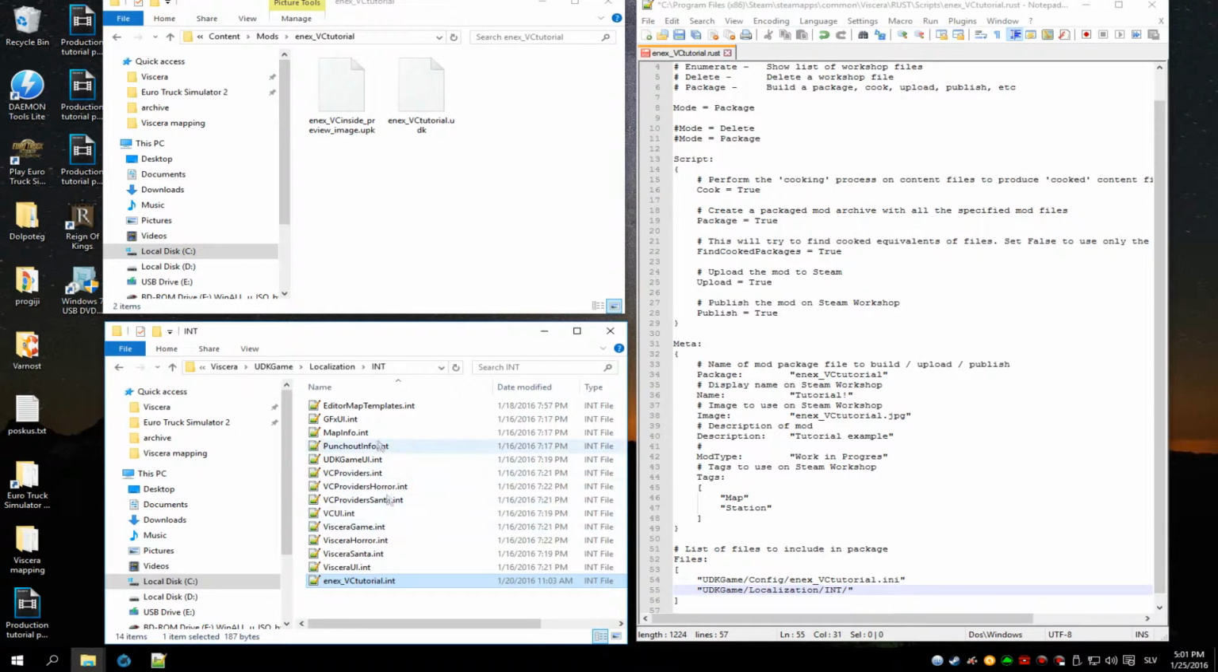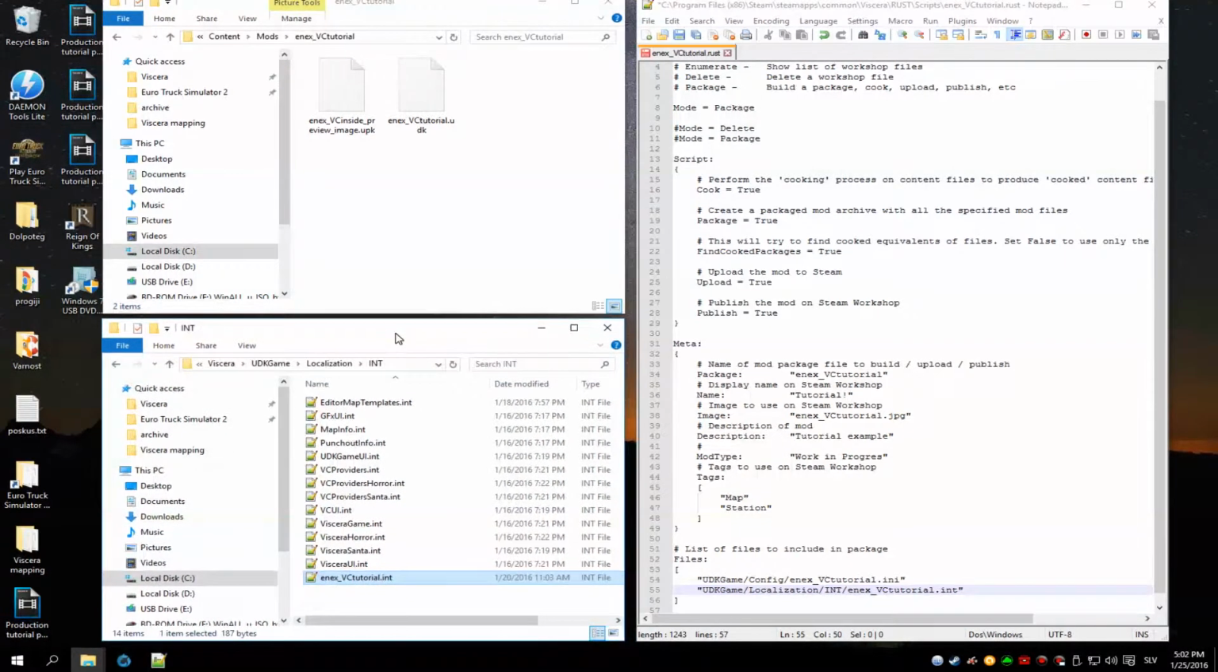So this is what you'll see in your case. You'll see your int file. So let's name it Linux underline VC tutorial dot int. In your case, when you open the localization file int, you'll see your localization file right in. You don't have to copy paste it or anything like that. In my case, I just didn't have it, so pay no attention to that. Okay, so we have the configuration file, we have the localization file.